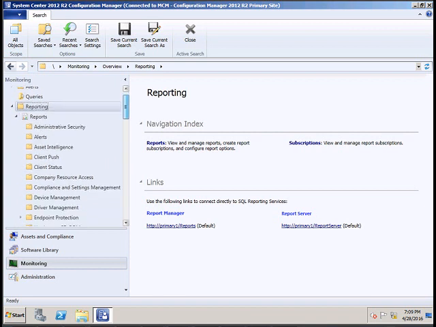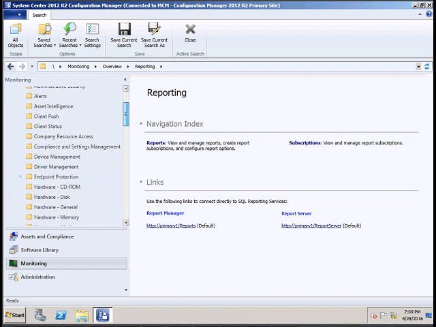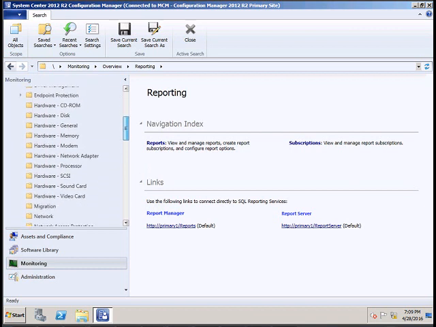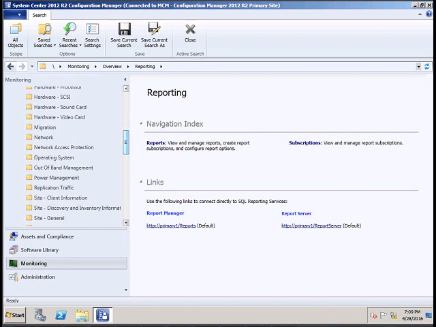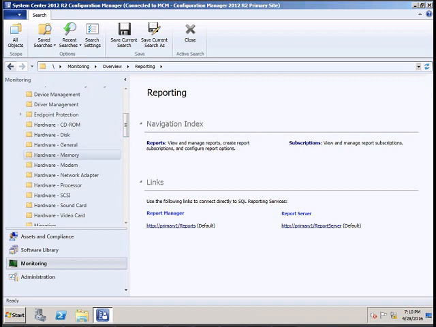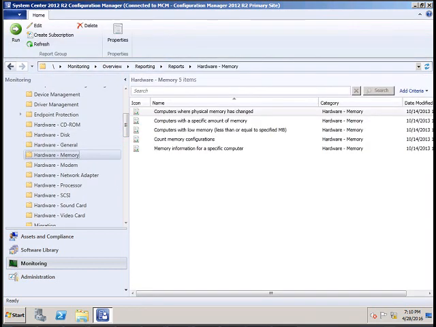You can see the list of reports available based on different parameters such as device management, client status, hardware, operating system, network, power management. So different, based on different requirements. So today we will see how to generate some hardware reports. Okay, hardware memory reports. So click on hardware reports.